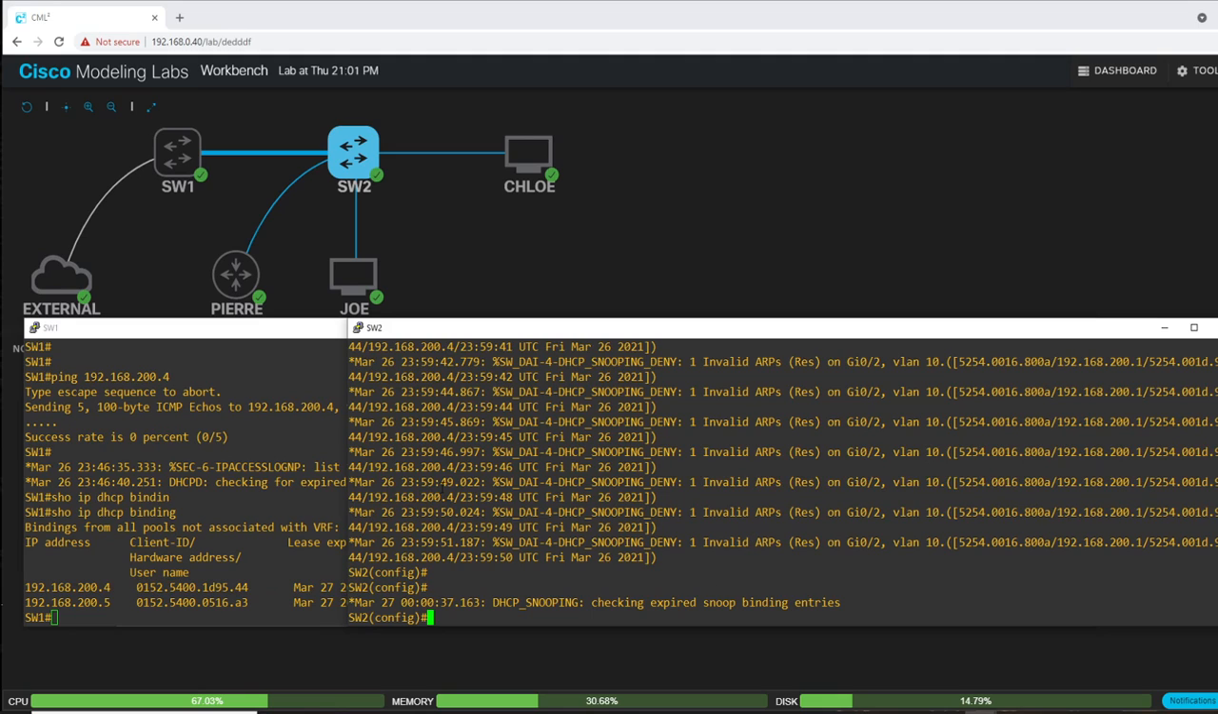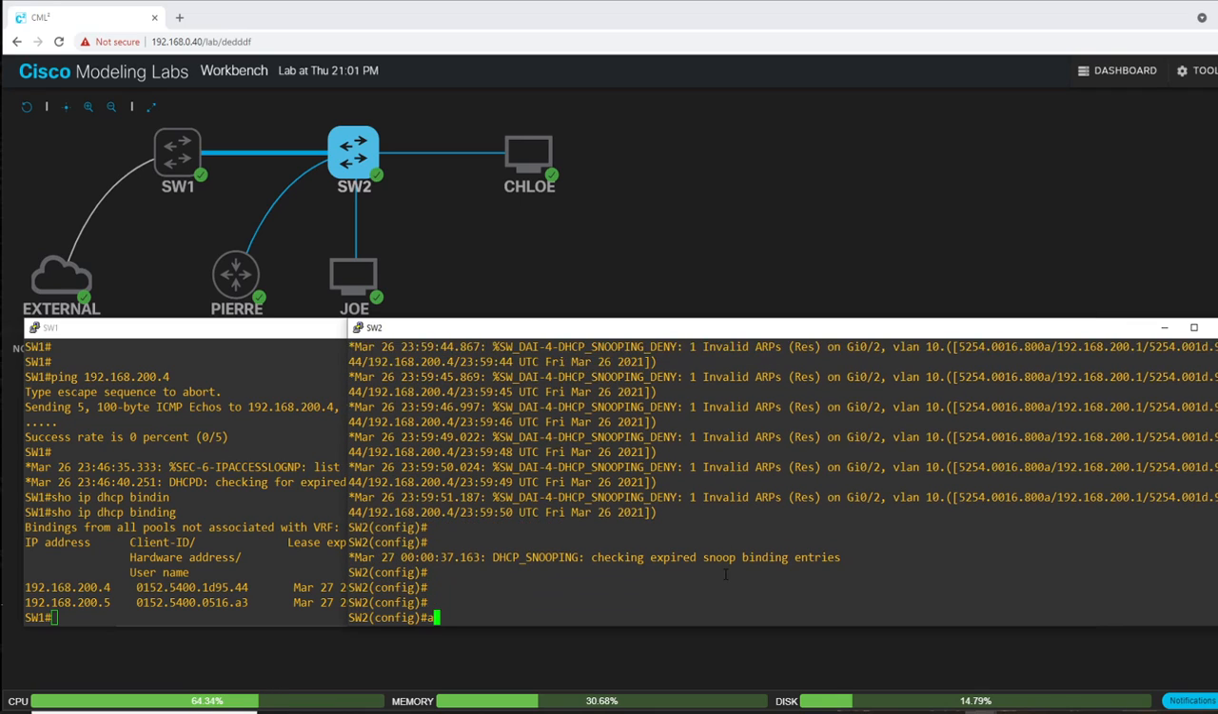Let's allow this now by creating, because static IPs are not going to be filtered. In order to allow them, because they don't exist in the snooping database, we have to explicitly create an ARP access list to allow those responses. And so let's do this.